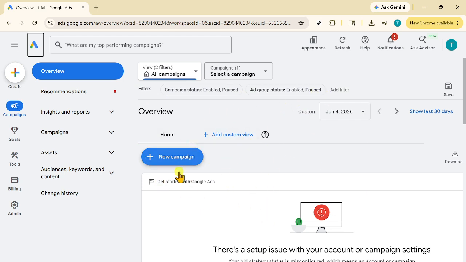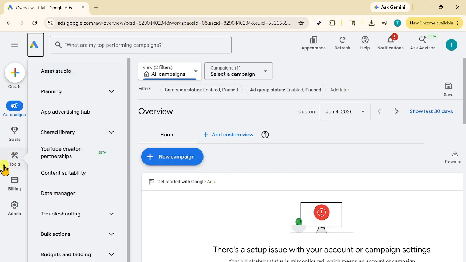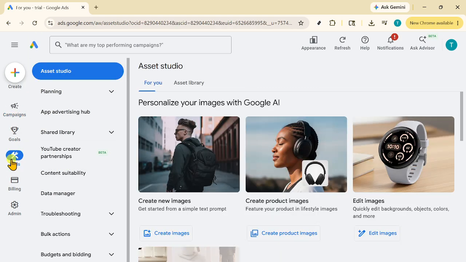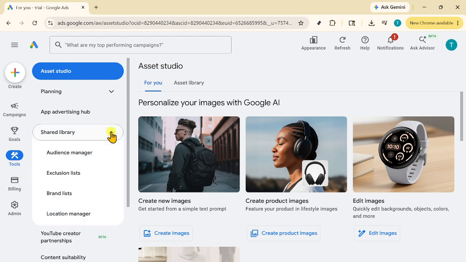search results. Once you are inside Google Ads, go to the top area of the interface and click on Tools. This is where Google groups together several account features and resources, including the area where assets can be managed. If your layout looks slightly different, that is normal, since Google occasionally updates the design, but the general path remains similar. After opening Tools, click on Asset Library.